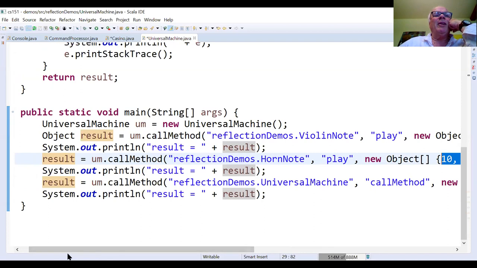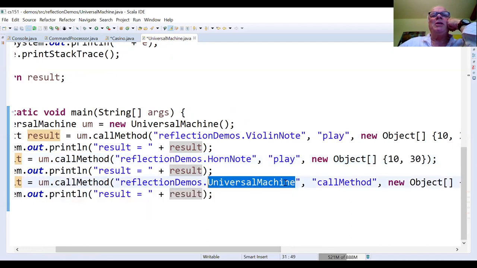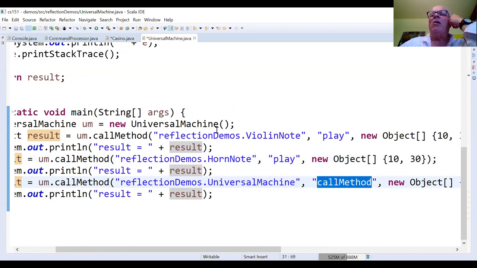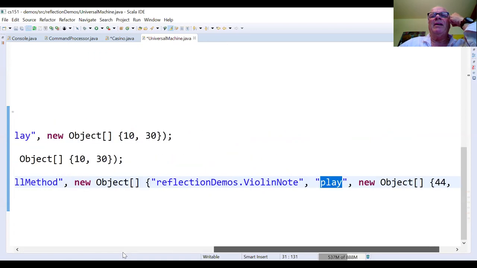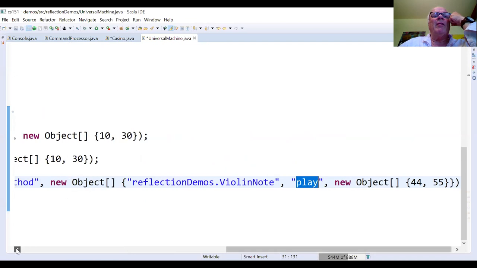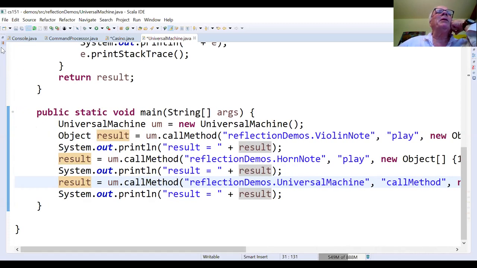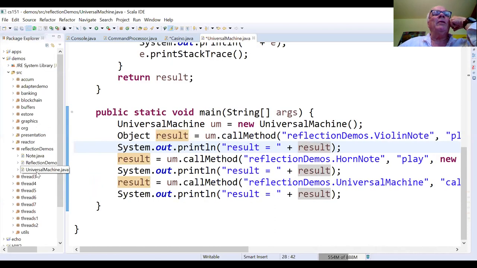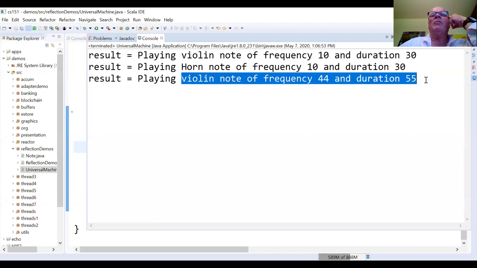And then get this, the last demo, um.callMethod, the name of the class is UniversalMachine. The name of the method is callMethod. So callMethod is calling callMethod. And then the inputs to callMethod is this array, ViolinNote, play, and then an array within an array, 44, 55. So universal machine, one of the things about universality is being able to execute yourself. And that, of course, gets into all kinds of interesting philosophical issues. So let's run this. Here it is playing the violin note. Here it is playing the horn note. And then here it is calling itself, calling play on ViolinNote. It gets that too.